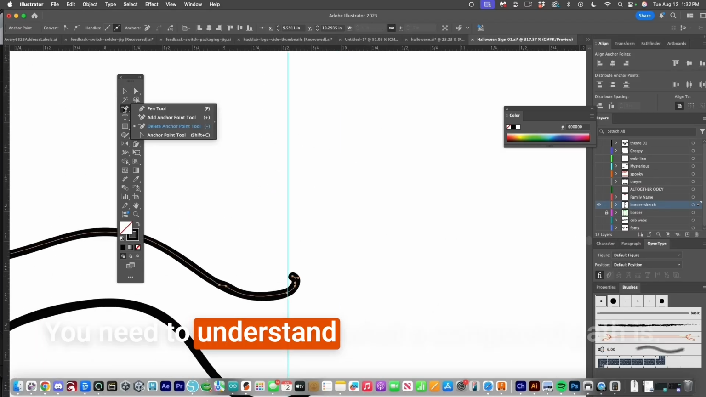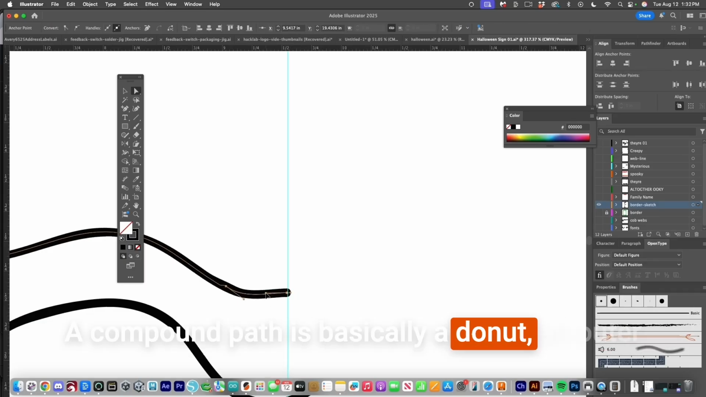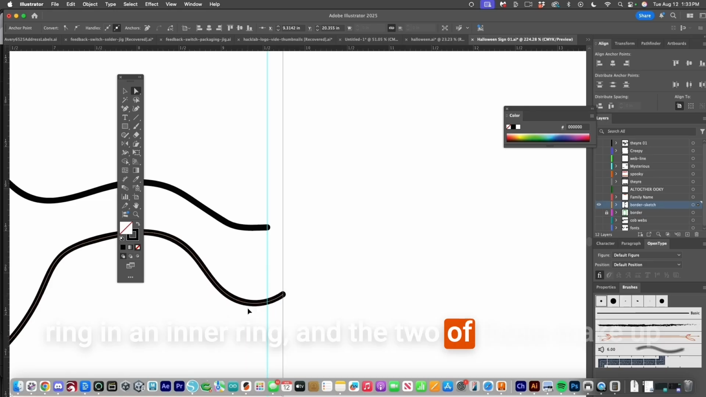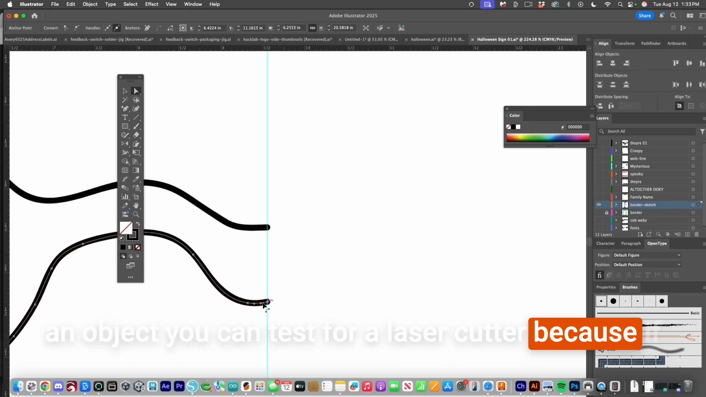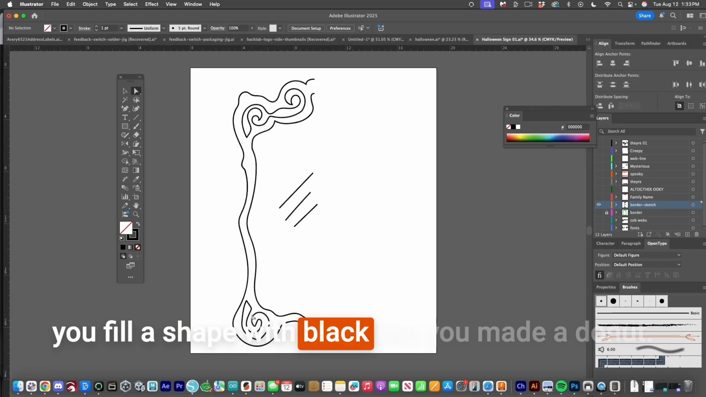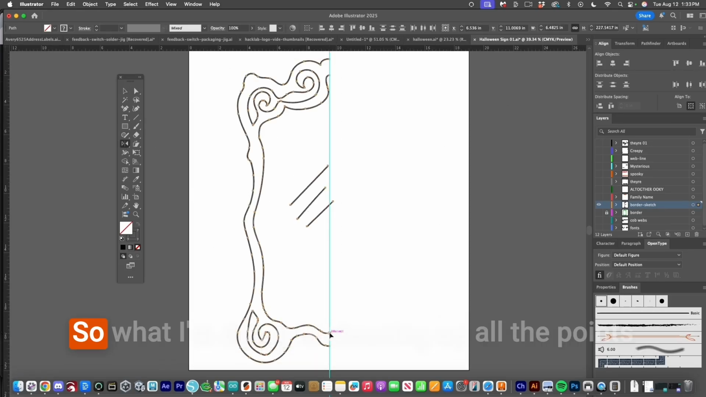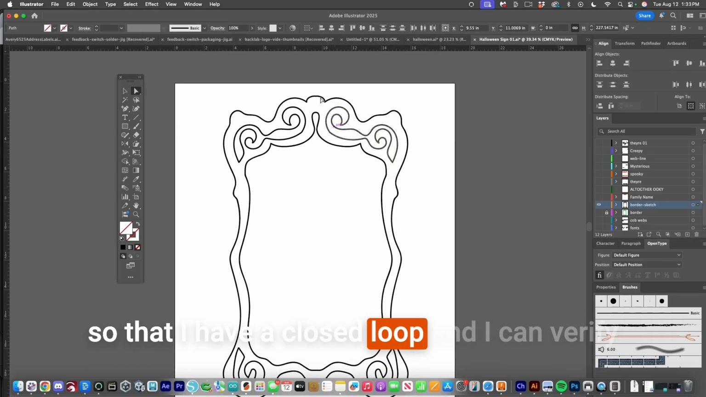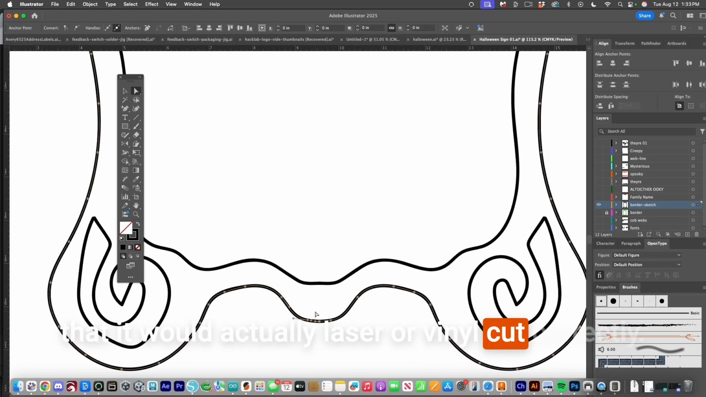You need to understand what a compound path is. A compound path is basically a donut, an outer ring and an inner ring. And the two of those make up an object you can test for a laser cutter, because if you fill a shape with black, like you made a donut, the inside should be white. So what I'm doing is cleaning up all the points so that I have a closed loop and I can verify that it will actually laser or vinyl cut correctly.